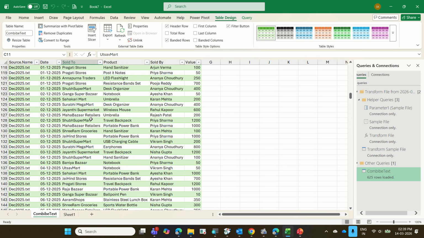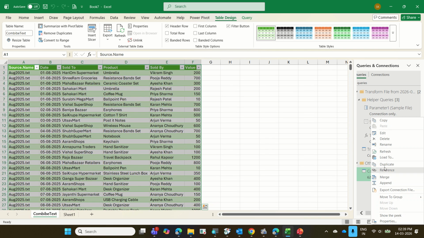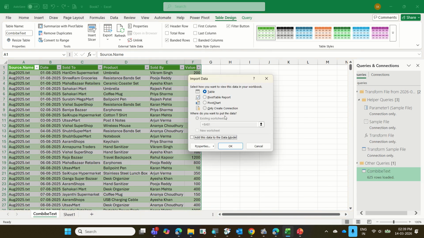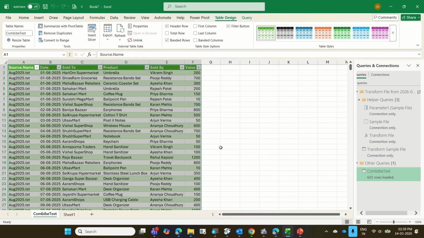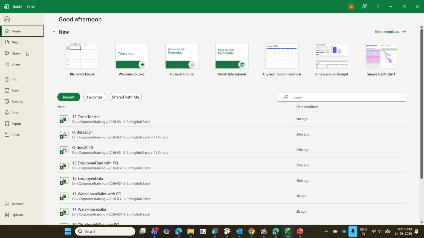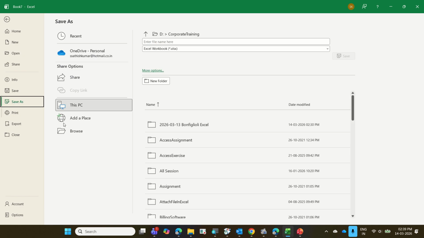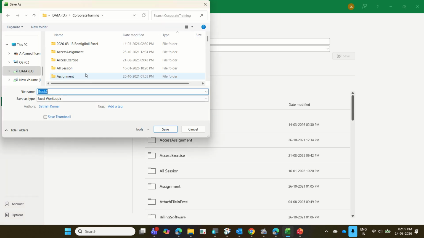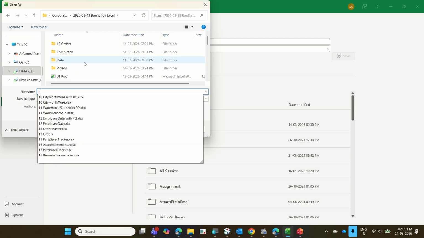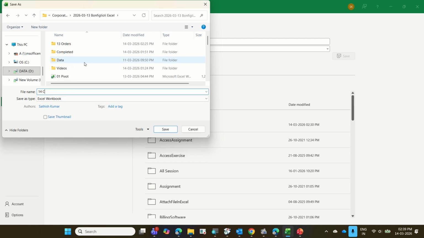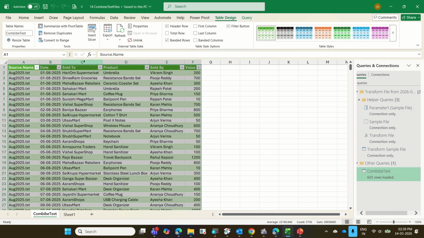Now you can go and change it also. Right click, load to, change it to only create connection and data model. File, save as, browse. And I think this is 14, combining text files. Okay.